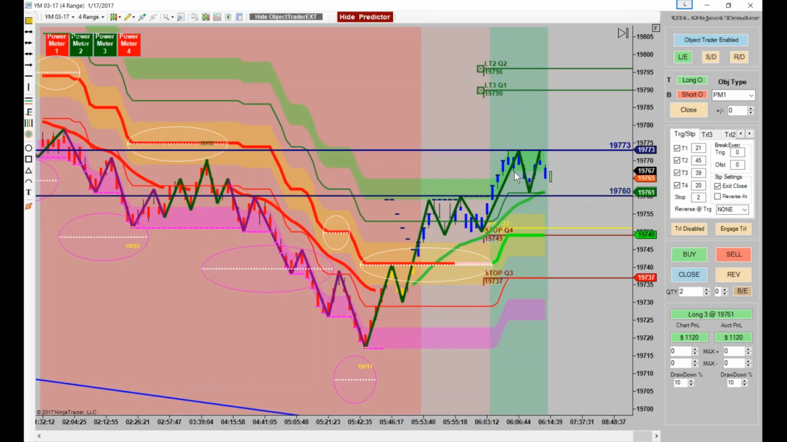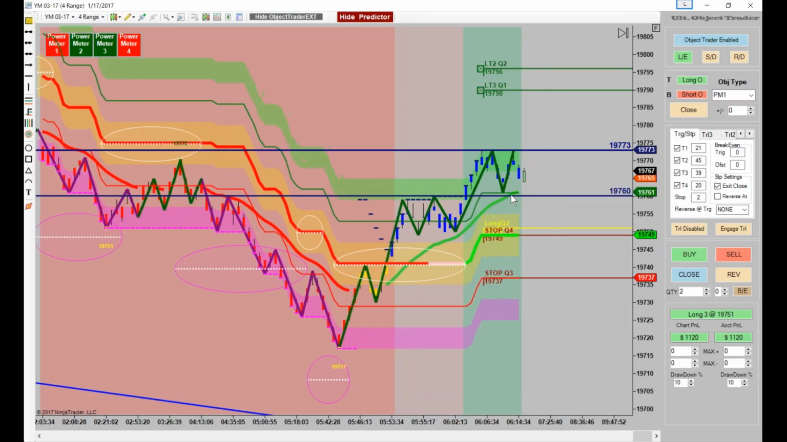Haven't gotten an entry yet. Now it should, well, it's still going to be the same spot, 73, unless we get a little bar up and a bar back down. Then it could be right across here. But so far, everybody can see that, right?